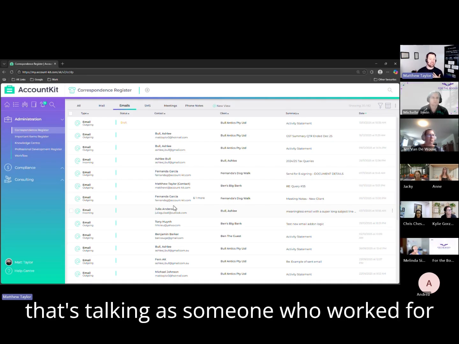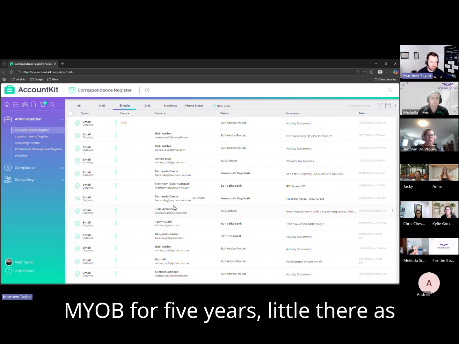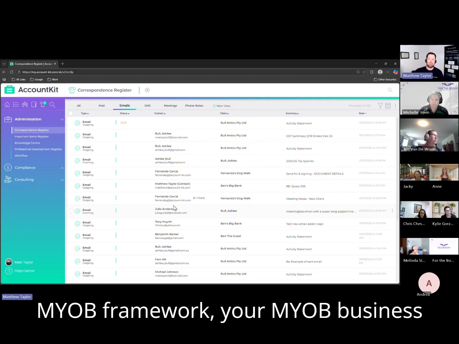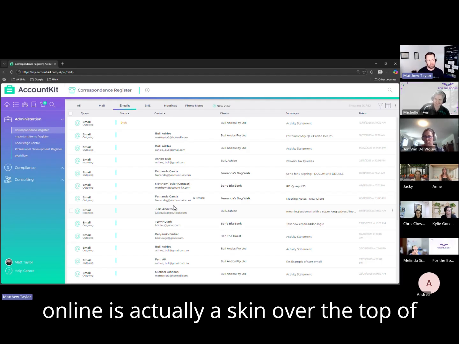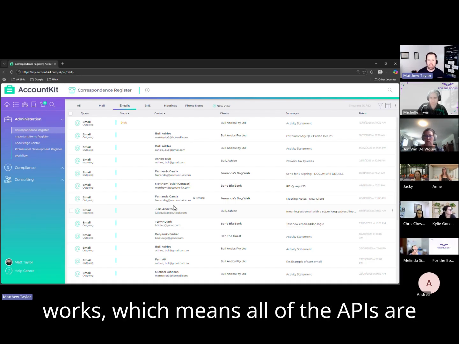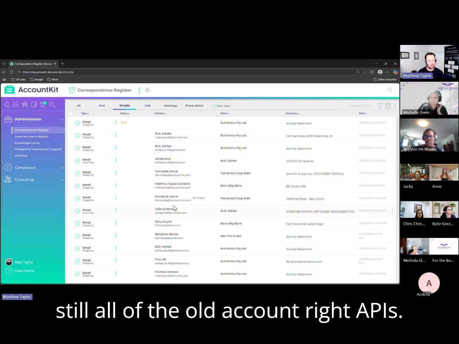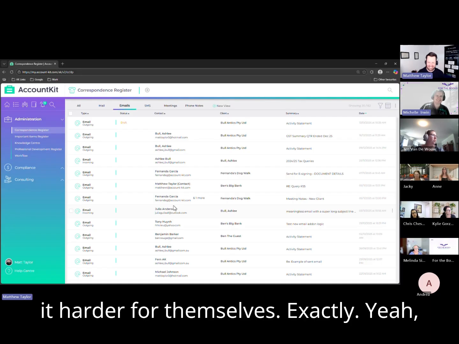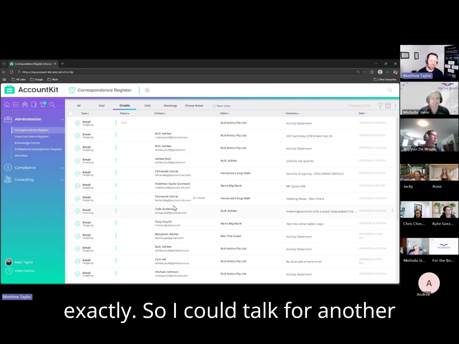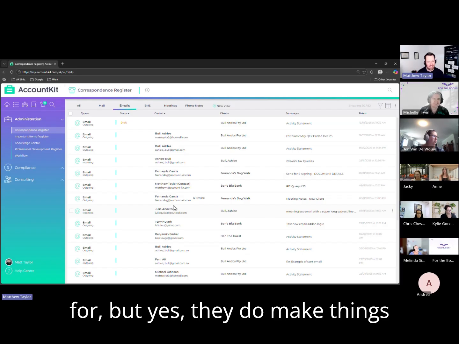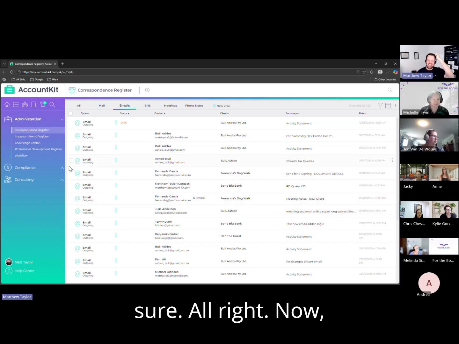So that's talking as someone who worked for MYOB for 5 years, a little tidbit there as well. In the consulting side, in the MYOB framework, your MYOB Business Online is actually a skin over the top of AccountRight hosted elsewhere. So for those who weren't aware of how MYOB works, which means all of the APIs are still all of the old AccountRight APIs. Yeah, Chris just said typical MYOB, make it harder for themselves. Exactly. Yeah, exactly. So I could talk for another whole 2 episodes on this, on the MYOB stuff. So I love them as a company. They were wonderful to work for, but yes, they do make things difficult for themselves. That's for sure. All right.